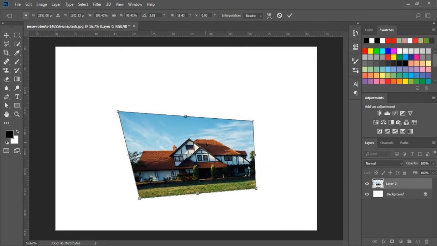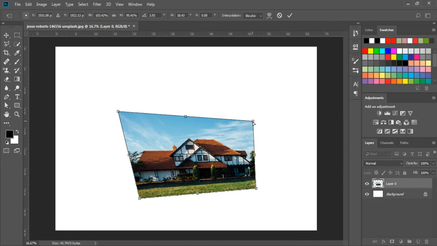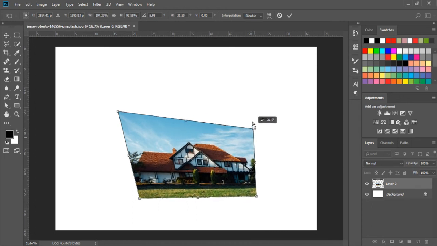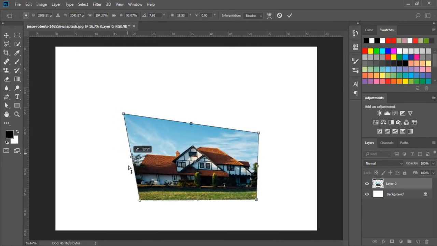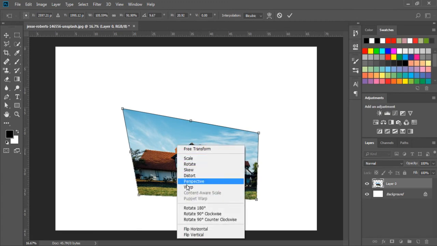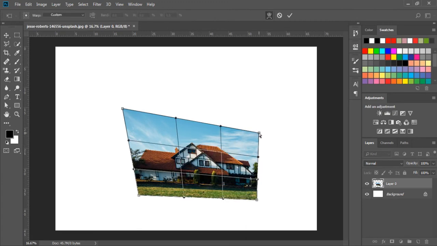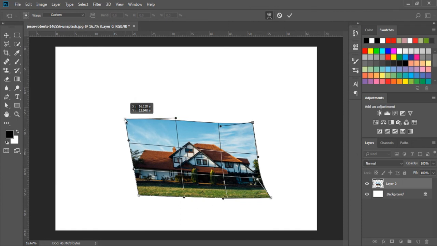Next, we have the perspective option, and we can move our subject perspectively to any side, like this. Next, we have a warp option. It has a grid inside of it, and we can scale any point, like this. And we have handles on the corner points that will allow us to scale it, like that.